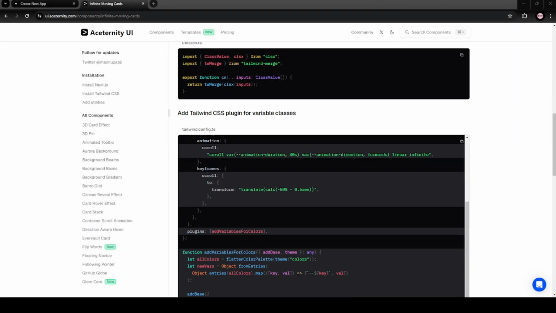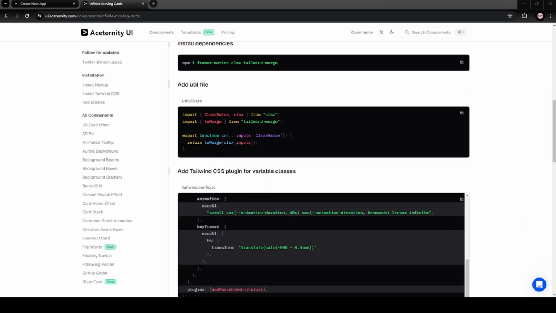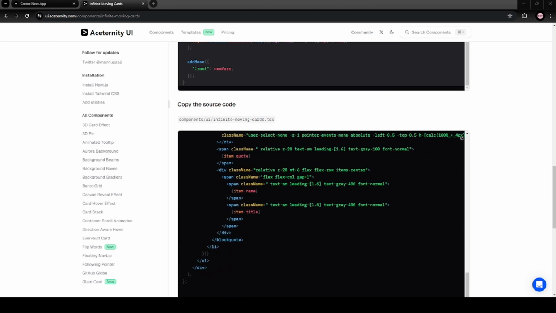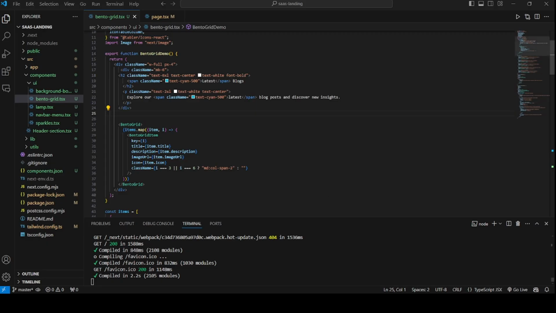Moving on, if I show you our VS Code, we have done this before, so this thing we have already done. And this also, we have to include these things in our tailwind.config.ts. And for this infinite-moving-card.tsx, we have to add this file in our UI folder. Let me take you to my VS Code.